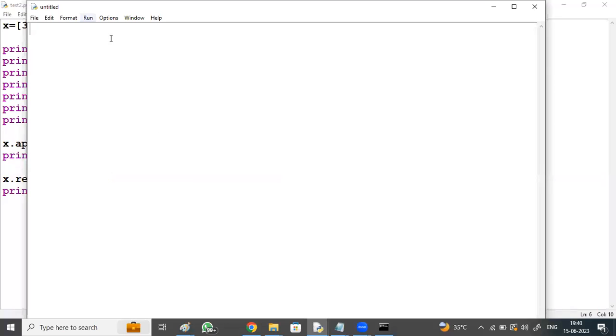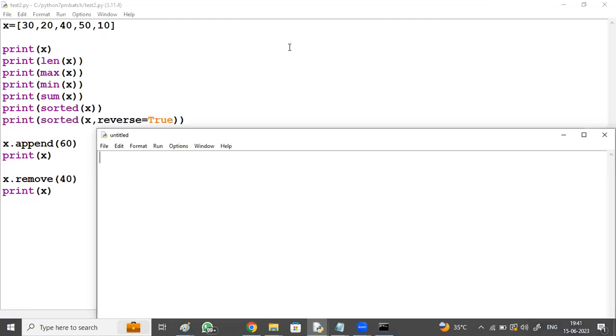Hello, sir. Here I have one question, sir. You said that you remove based on the values, no, sir? If I have duplicates of 40, will it remove the duplicates also, sir? The first occurrence of 40 will be removed. It's not going to delete the next occurrences. If there are three 40s available, all three 40s won't be removed. The 40 which occurred first will be removed. Okay.